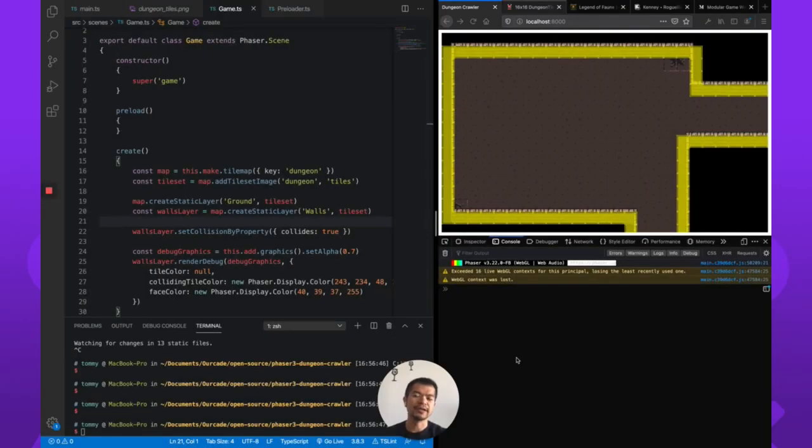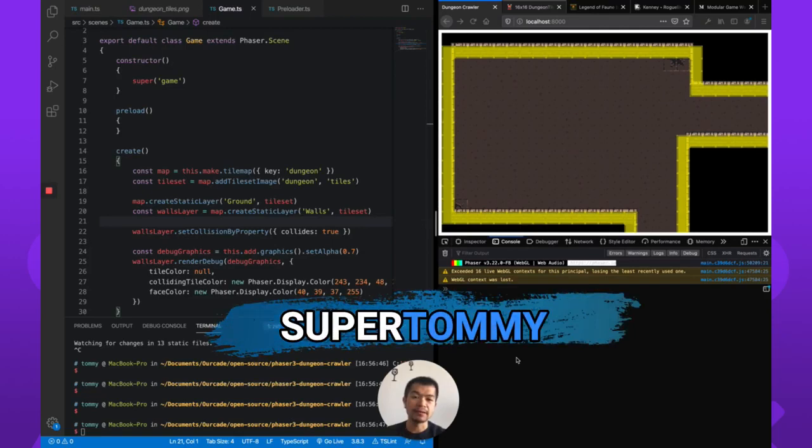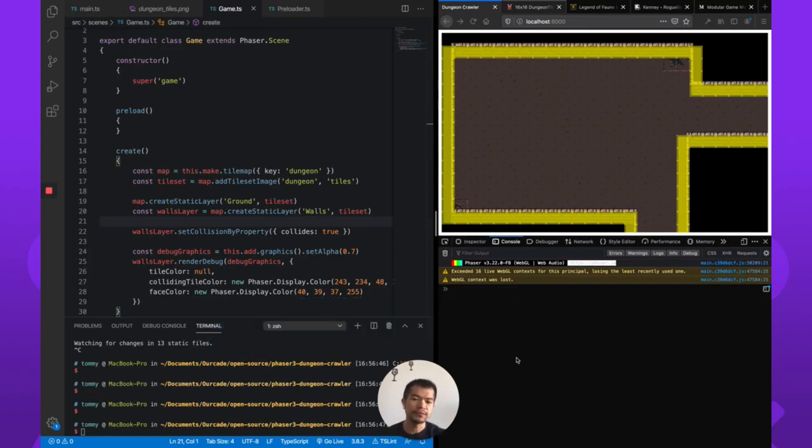Welcome back to Arcade. I am Super Tommy, and this is a series where we're going to make a dungeon crawler in Phaser 3. Now, in the last video, we added a tile map that you can see here using Tiled. We created this in Tiled. And in this video, we're going to make a character to walk around our level that we created.